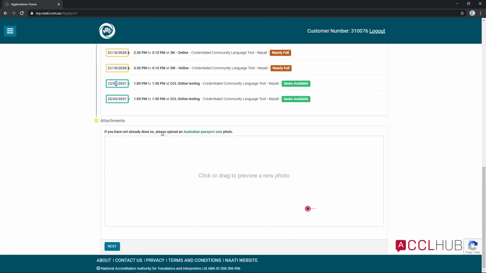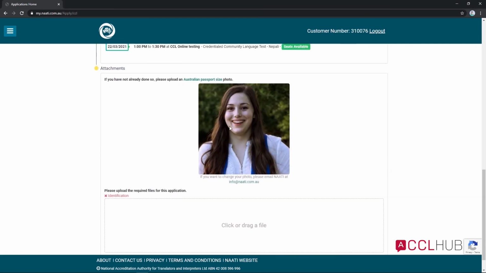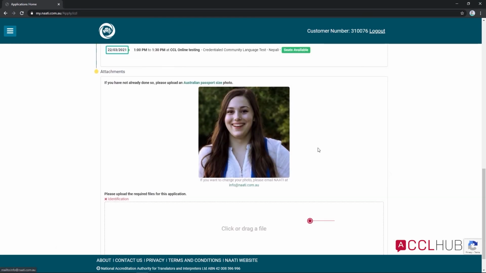Next, you'll need to upload a passport size photo with a white background and a PDF file of your ID proof is best accepted. It could be your passport or your driving license.